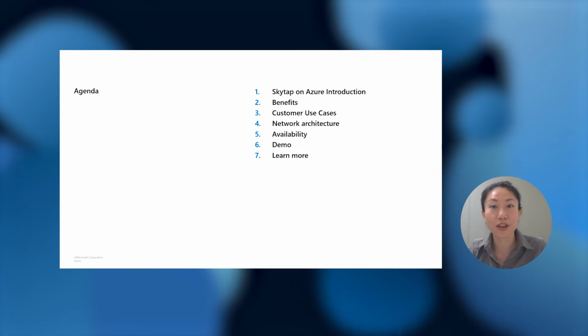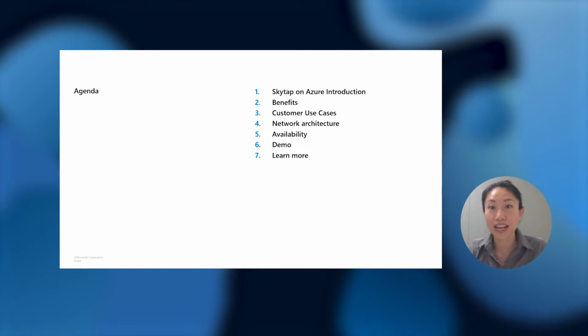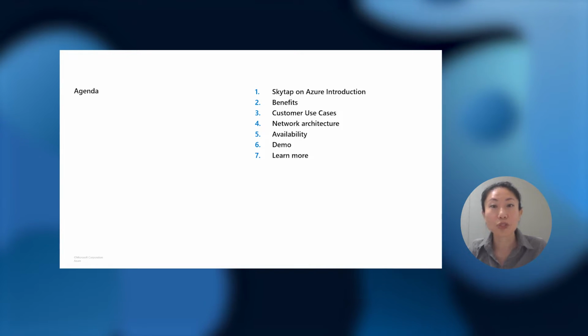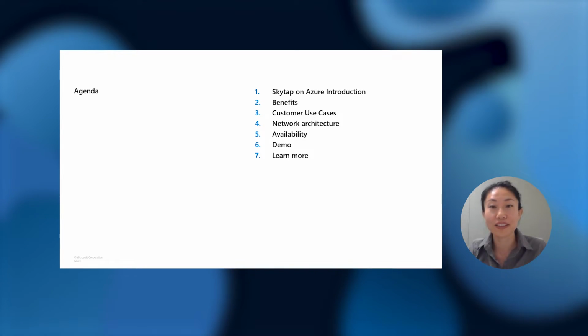Today we have George Stamos from Skytap join me to give you an overview of Skytap on Azure and how it accelerates your cloud migration for your applications running on IBM Power. Our agenda today will start from introduction of Skytap on Azure, then what's the benefit of this offer, and I will talk about customer use cases, solution overview, then we will take a look at the network architecture, and we'll talk about availability. Lastly, George will give us a demo.